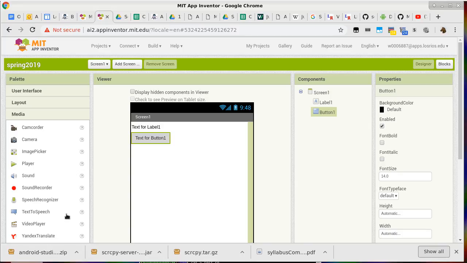So if you want your app to be accessible, like for someone who is blind, and you want to be able to alert that person about something, you can use text to speech.